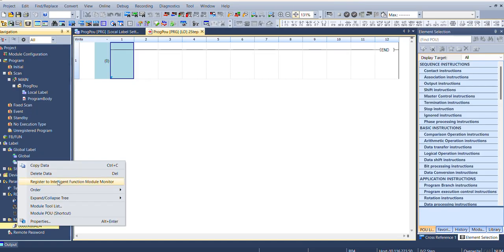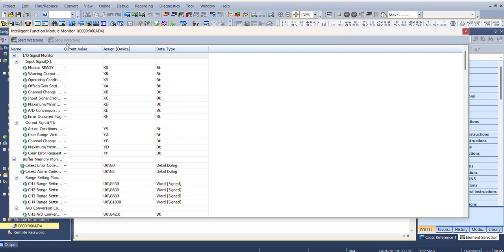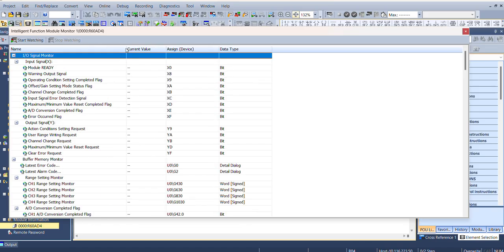Right click and click to register module monitor. Here you can see the module's input and output addresses and status, like module ready X0, error flag XF, and warning output signal X8.